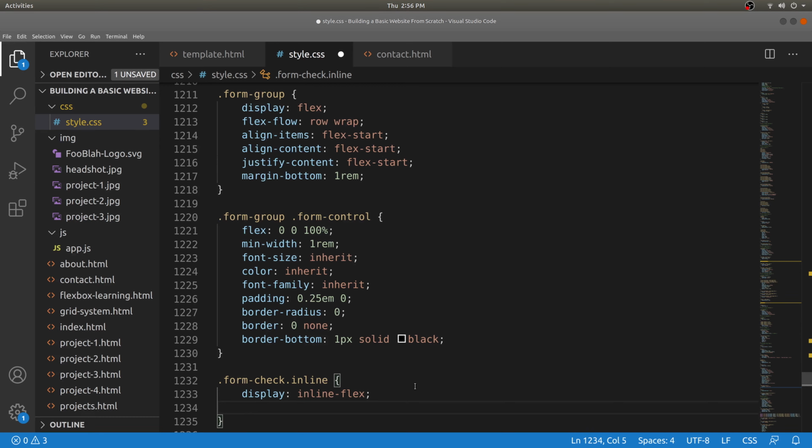In this case, align items is going to be center. Align content is going to be flex-start, and then justify content is going to be flex-start. And then I do want it to have a margin to the right of 1 rem so that there's a little bit of separation between this content in here.